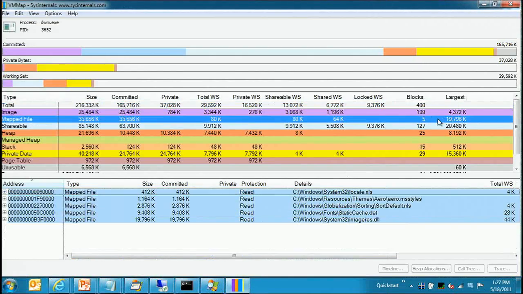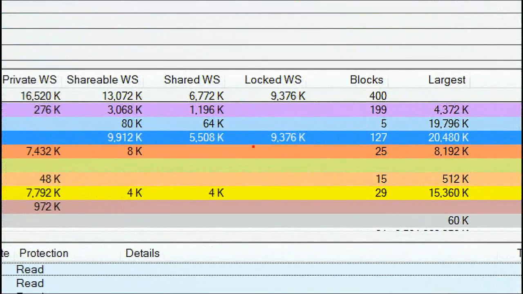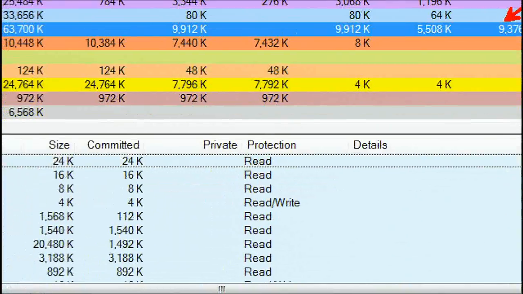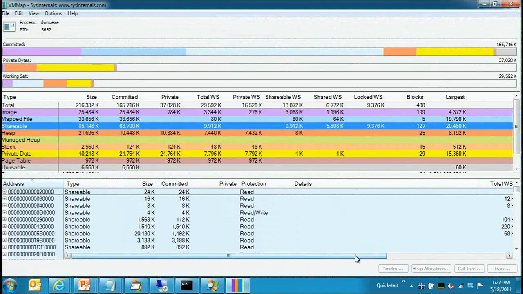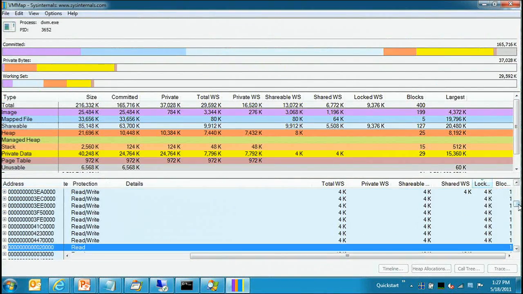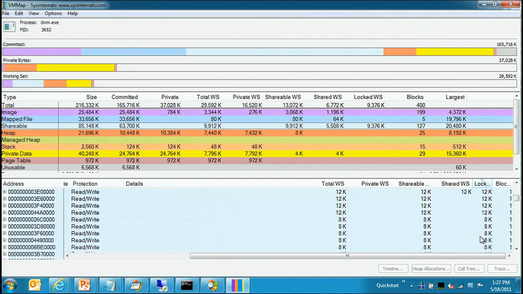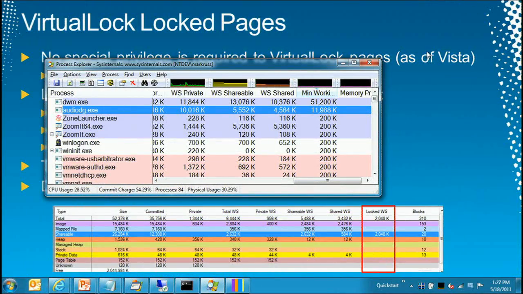Here, and we can see locked here. There's shareable memory, 10 meg, it's got locked. And that locked memory is locked because it's storing graphics data, and actually you can see there's a whole bunch of chunks of it here in the locked column. Locking little bits of graphics, little bits of Windows images.